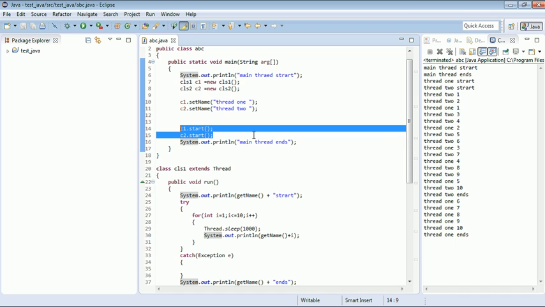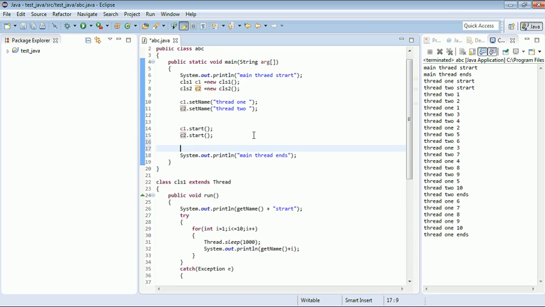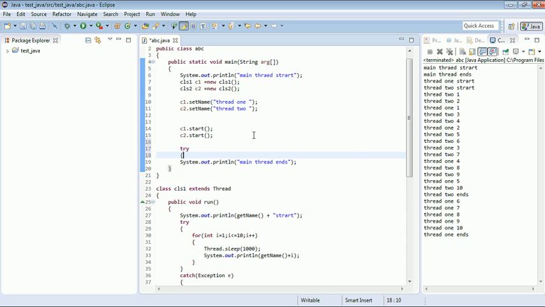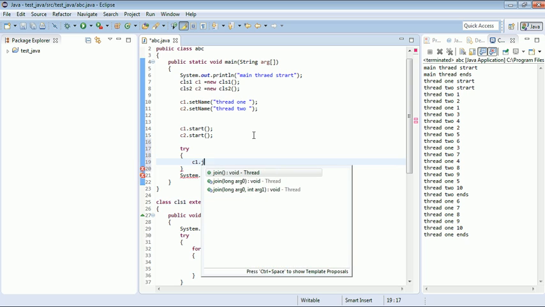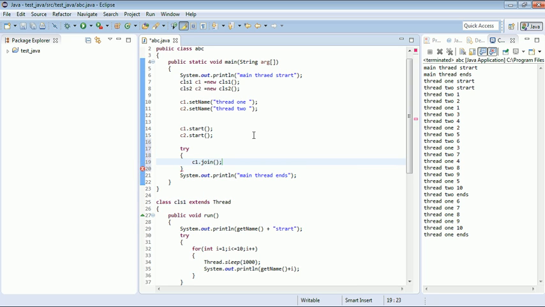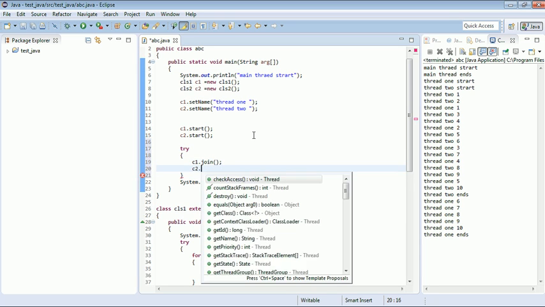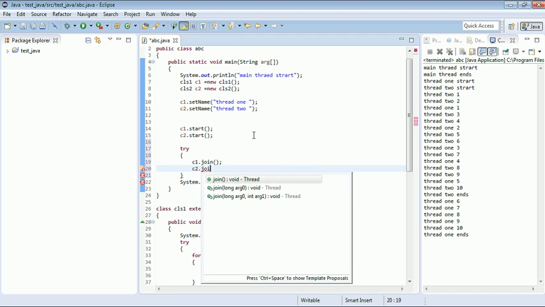So let's join these two threads. Just after the starting of these two threads, we will join them with the main thread. Since the join method works in a try block, we will write try, and we will write C1 dot join, and C2 dot join. We are joining both of the threads.